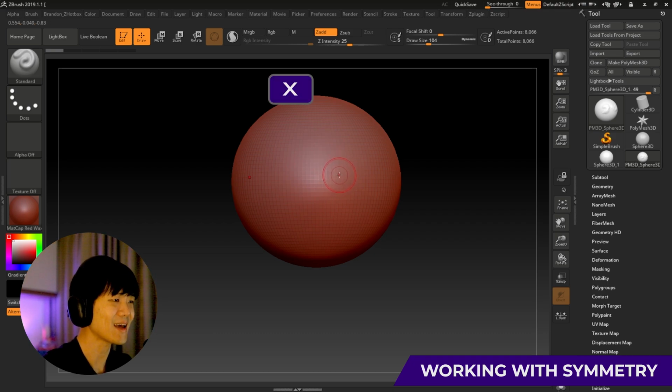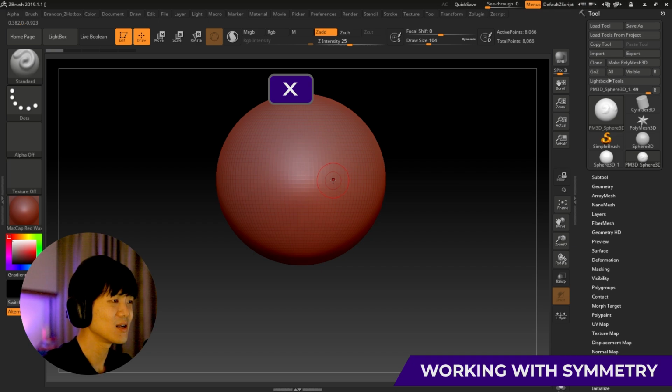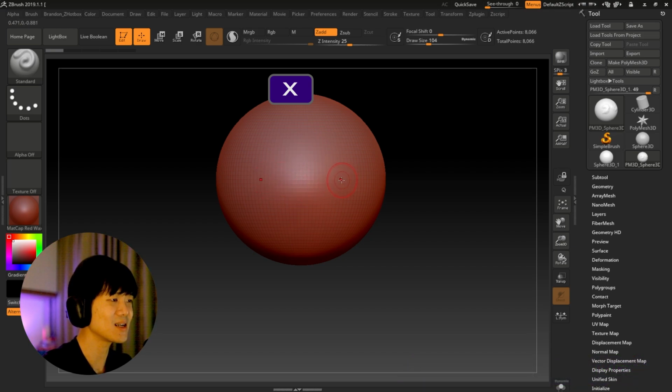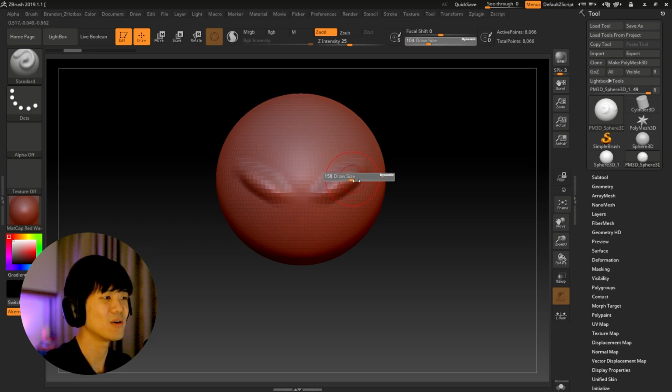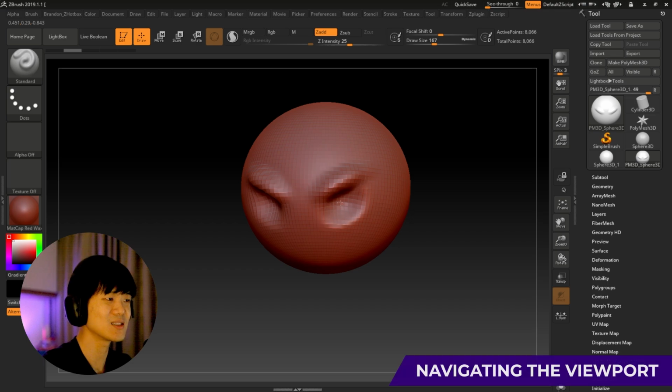So if you hit X right now and turn X off, do you notice there is another red dot on the opposite side as well? And that is basically Symmetry turned on. And if I hit X again, it's turned off. X again, it's back on. And when you start sculpting, the other side is now also symmetrical with the sculpt.